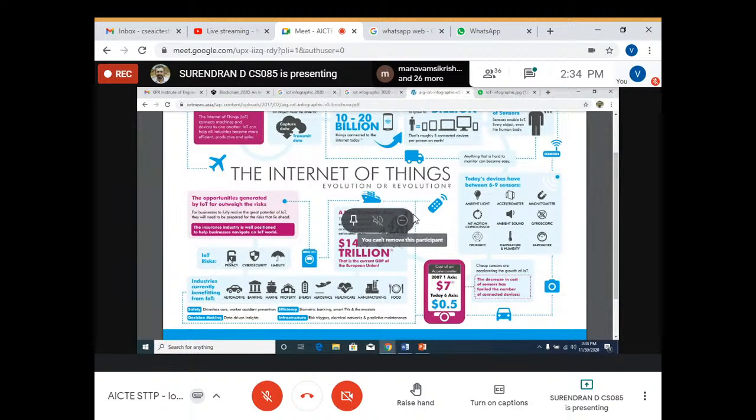Now the risks, right? The opportunities generated by IoT far outweigh its risks. For business to fully realize the great potential of IoT, they will need to be prepared for the risks that lie ahead. The insurance industry is well positioned to help business navigate in an IoT world. Privacy, cybersecurity, and liability are the major risks to be addressed by IoT. And the other things are safety, driverless cars, and worker accident prevention, decision making, data-driven insights, efficiencies, biometric banking like smart TV and thermostats, the infrastructure risk triggers, electrical networks, and predictive maintenance.